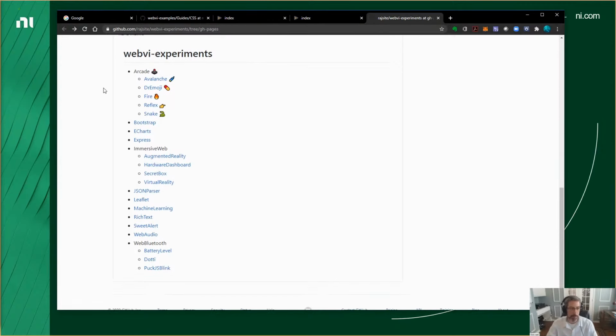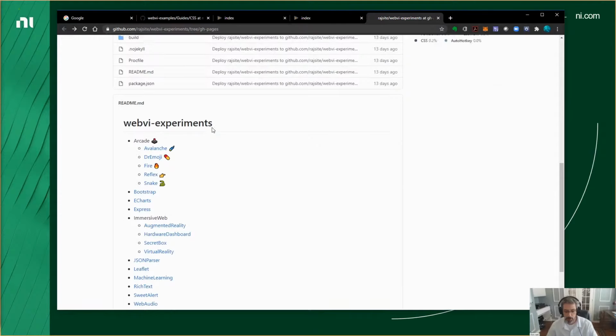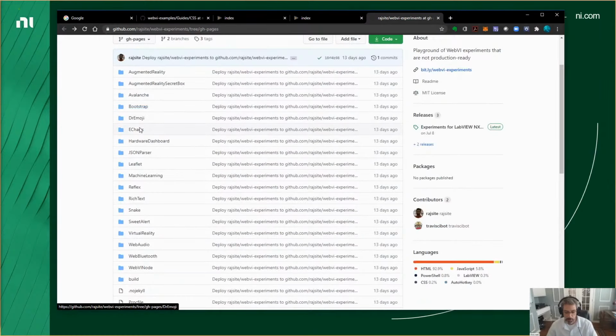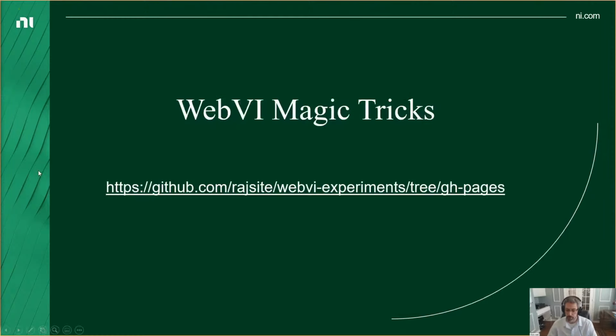So I encourage you to play with these experiments. Again, the link to this is probably in the chat. And the code for this is all posted up on GitHub. You can go poke around here and find the WebVI source and look for yourself how all this works.